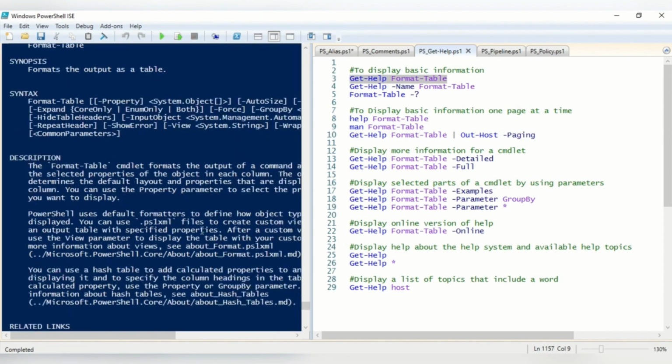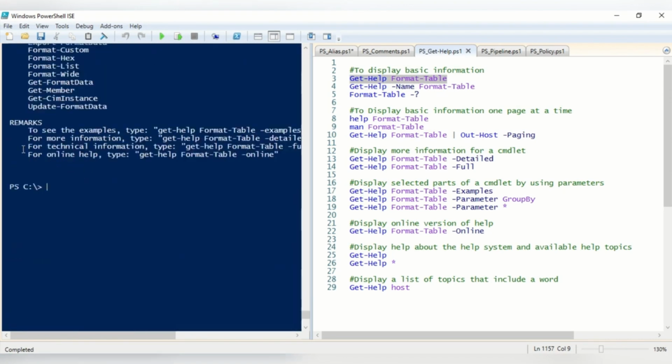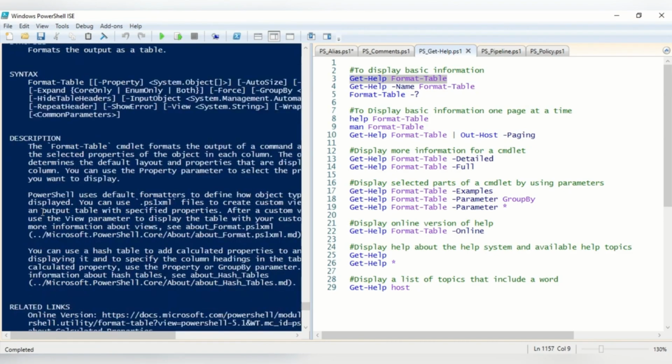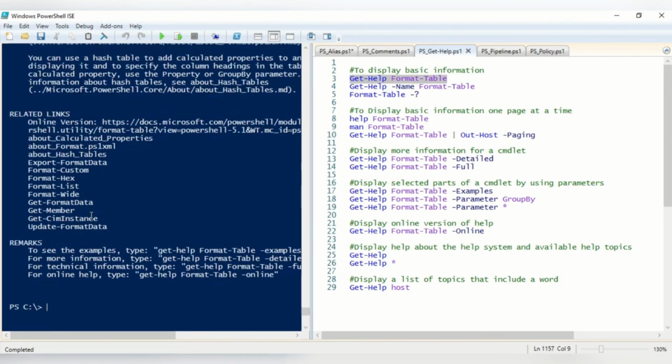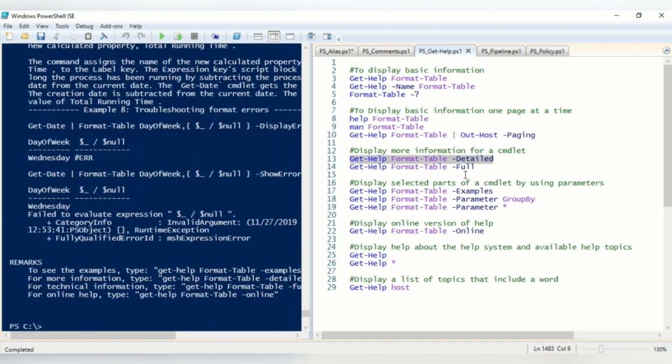You can see for all three commands, the output will be the same, and you will get the name, synopsis, then syntax, description, related links, and remarks. Then for the detailed information, you can use -Detailed and/or -Full.